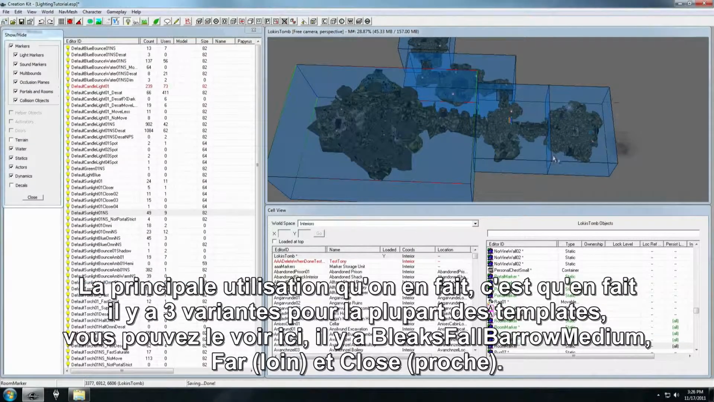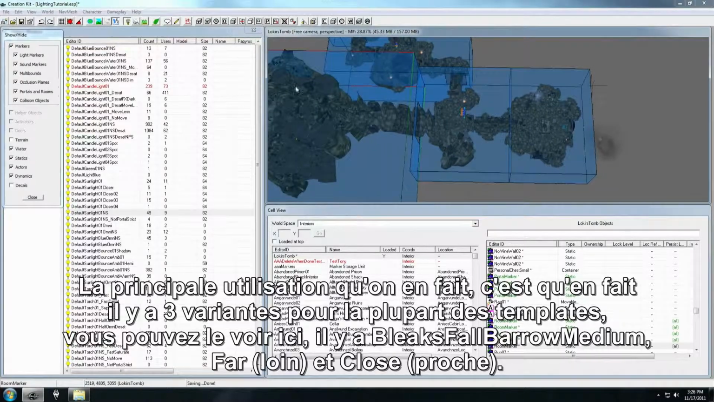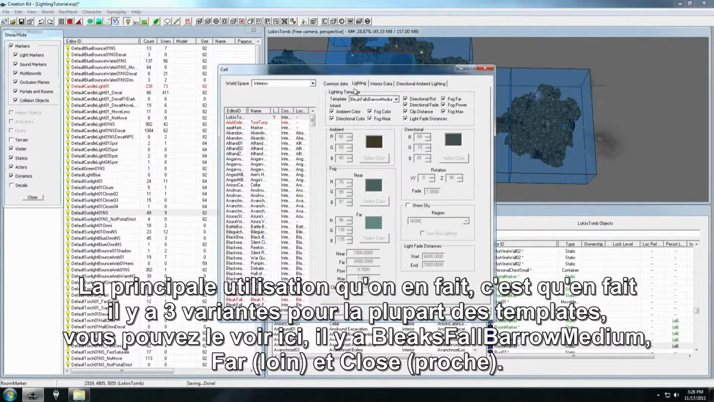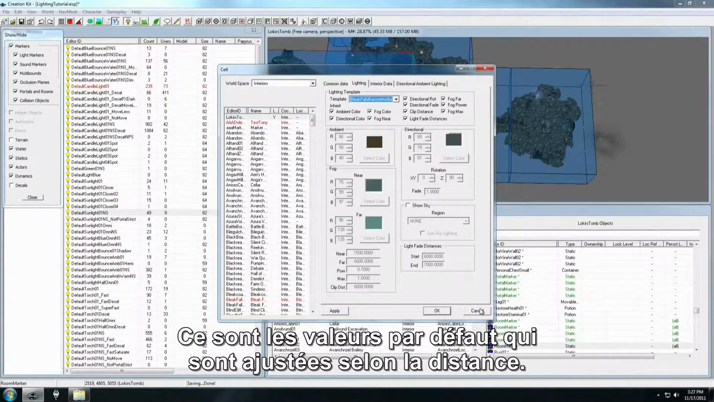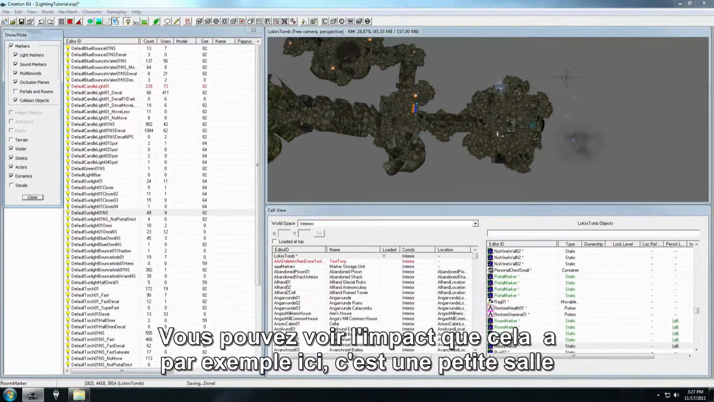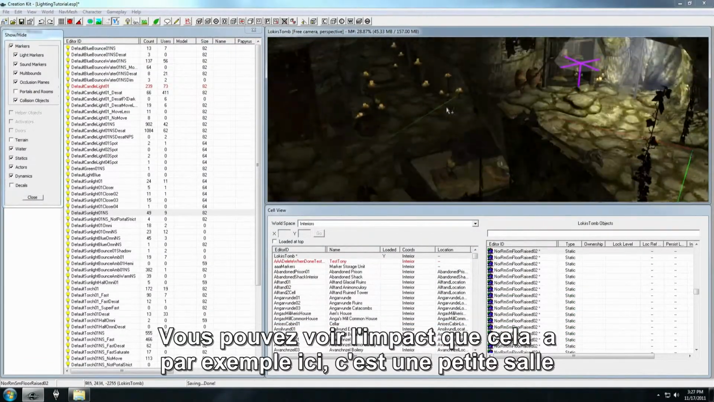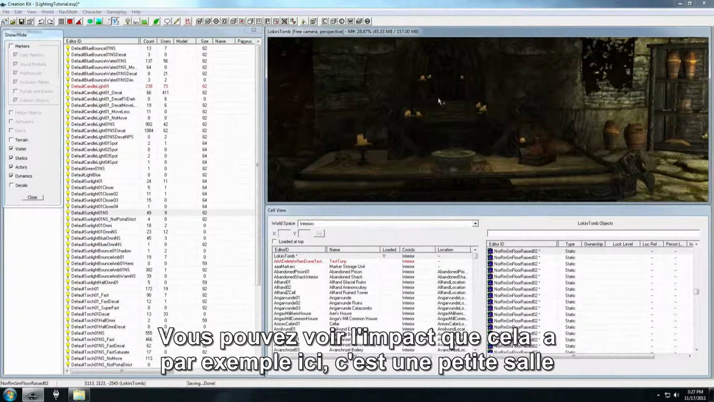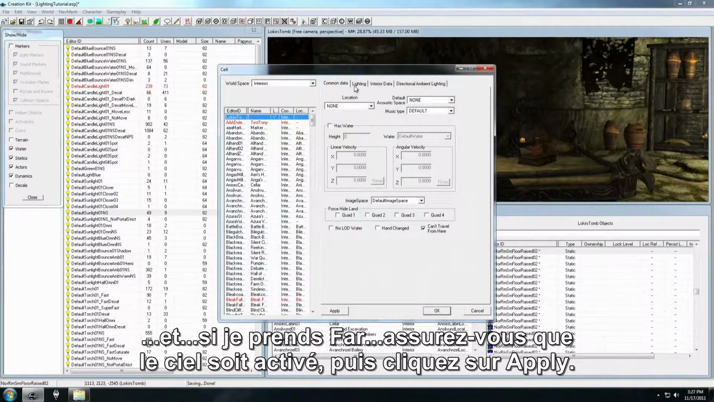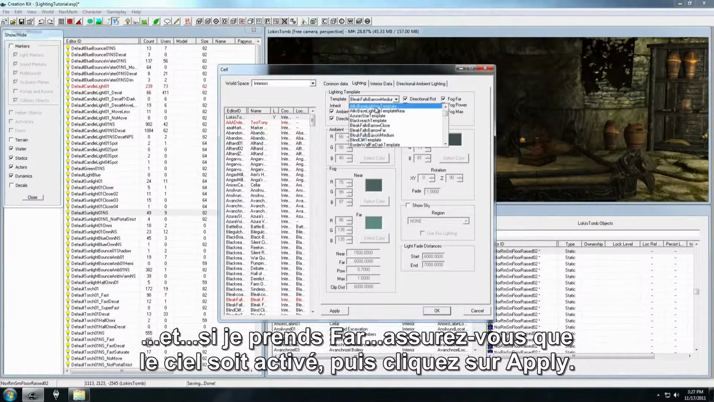So the main thing that is used for is we have 3 different templates for most of them. You can see that here. Like there's Bleak Falls Barrow, medium, far, and close. And this just pushes the fog values to different distances. And you can see what kind of difference this has here, where if we go to this small area here, and what if we pick far?